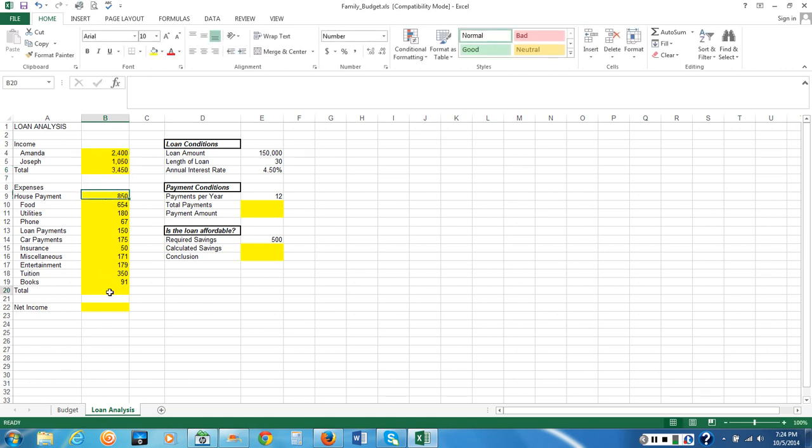Same for the total expenses. Let's go ahead and put a calculation. Let's make sure we put a formula in here. So we're going to go on the Home tab in the Editing group and click on the AutoSum button. It's guessing the right range, so just hit Enter.